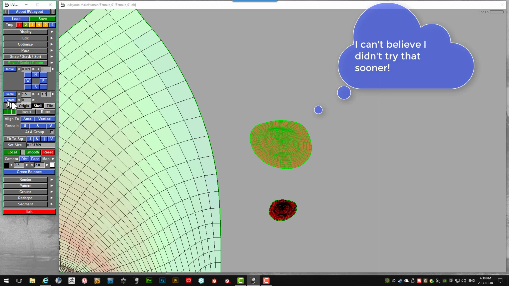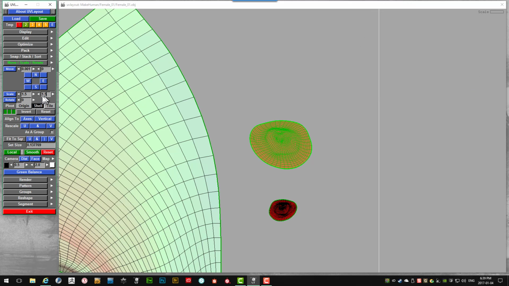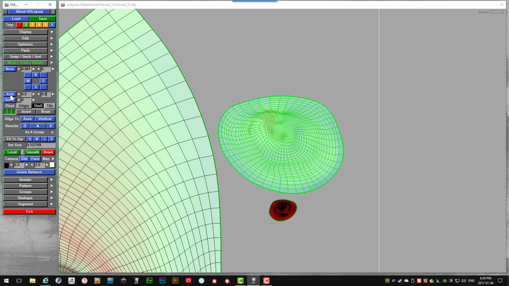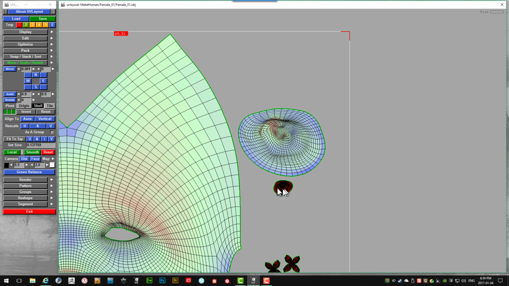There we go. Okay, I thought these pivot buttons only related to the rotate, but actually they do relate to the scale as well. So we can actually scale this in place. So that's great. Okay, now it's too big. So now we actually want to take this down a little bit. There we go. And then that's not too bad.